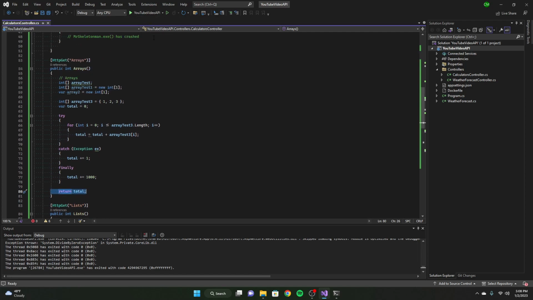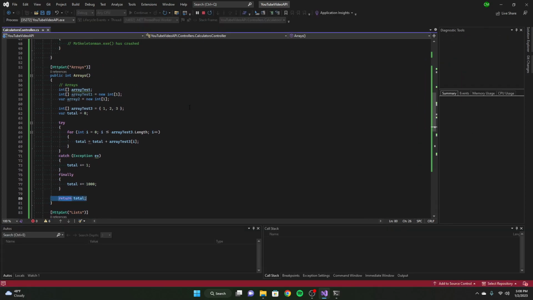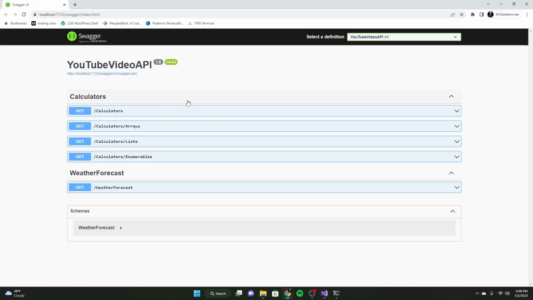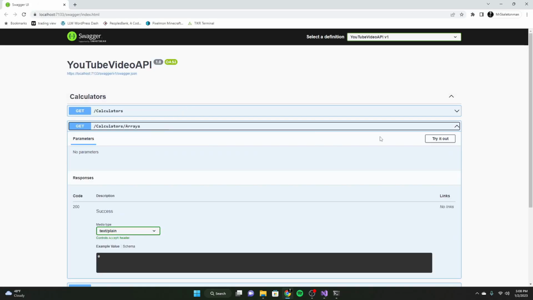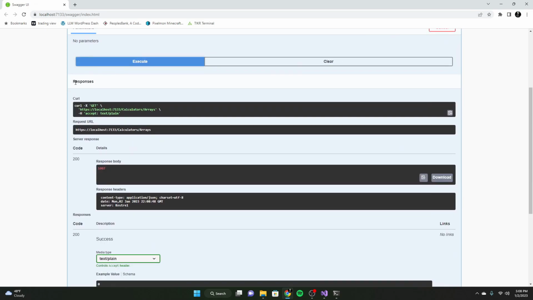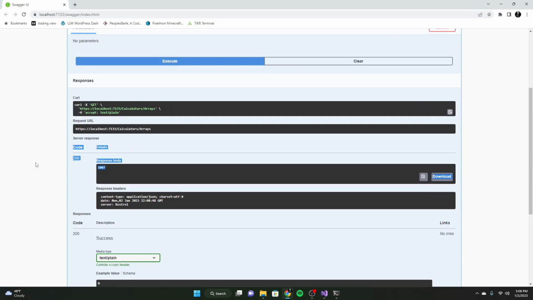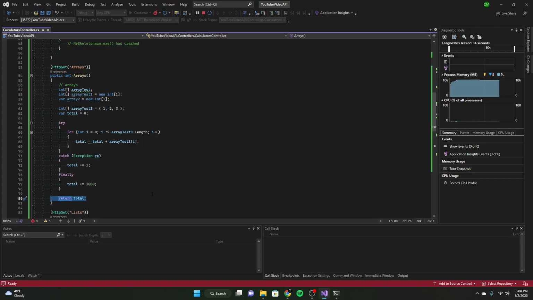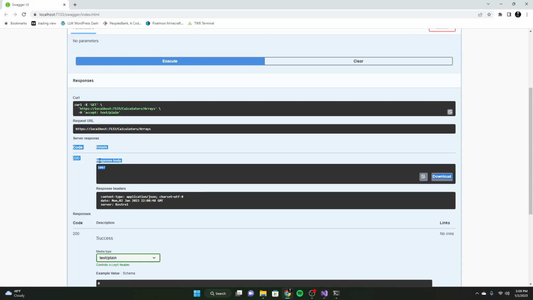So here we go. It built. Try it out, bang. There we go. So there we can see that finally had worked. I think we would have added all of these because it would have been 6 plus the 1 plus 1,000. So yeah, 1,007 is correct from what I can tell with my mathematics skills.